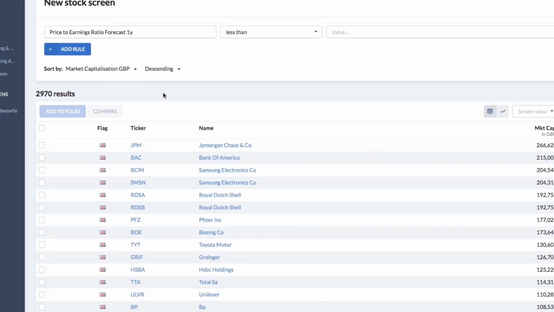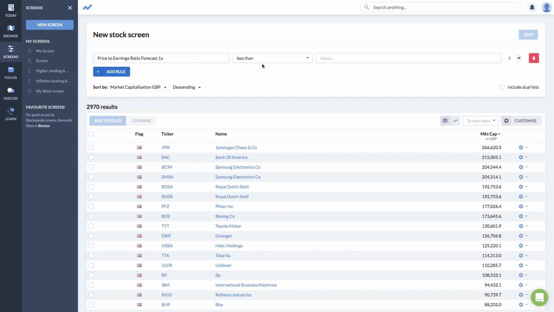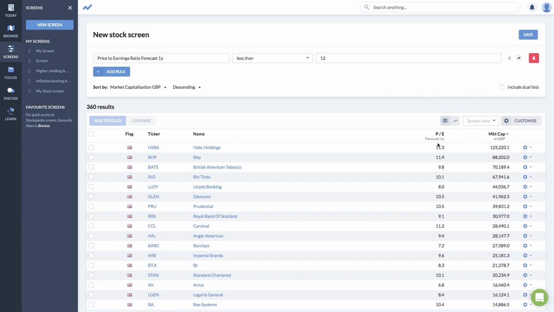Click Add Rule and it gets straight into the screener, and you can set a parameter. Let's say I'm looking for a P ratio of less than 12 for next year. It's instantly added to the table below, and you can find all the cheapest stocks in the market. We're already down to 360.